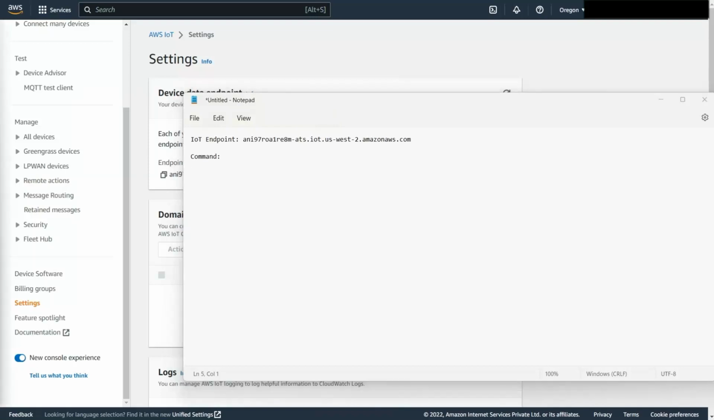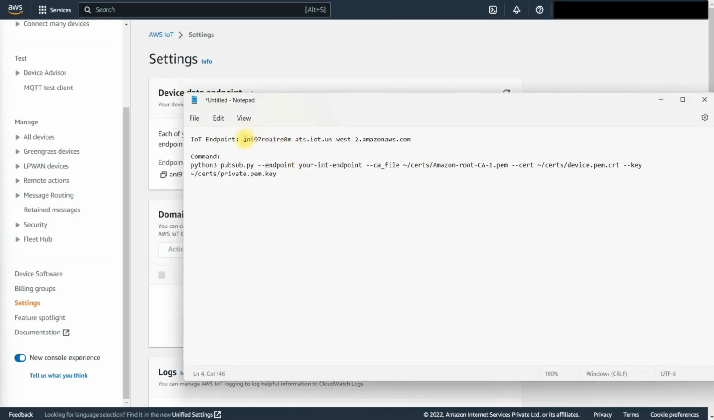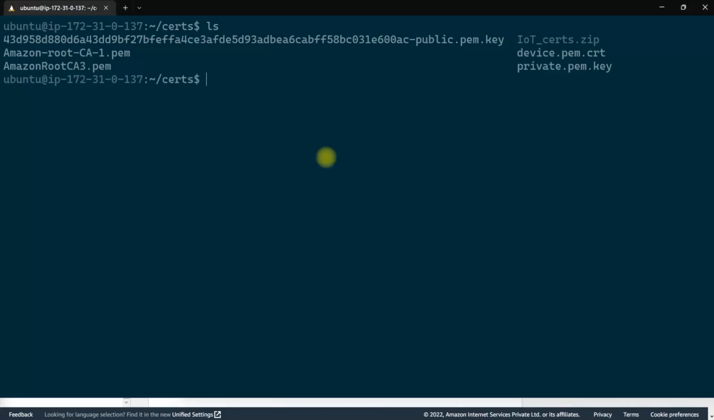And now let's go ahead and copy the command also that we will be executing. So in this command, we need to change the your-iot-endpoint with the actual endpoint. So we'll go ahead and do that now. You can also see the file naming convention for the certificates is consistent with the rename of the files that we have done. So we'll go ahead and execute this command in the Ubuntu instance.